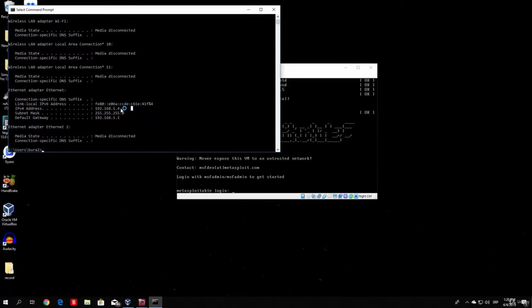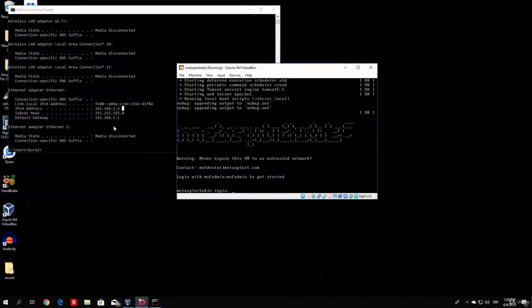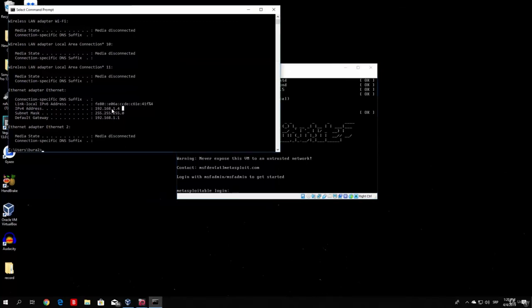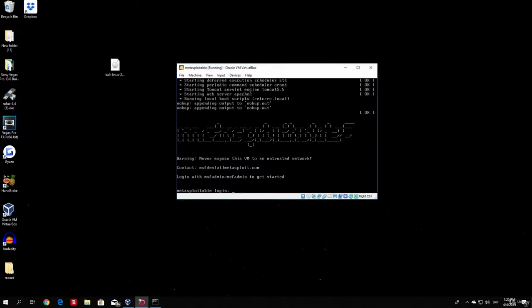You can see my IP address is 192.168.1.4. I want my Kali Linux machine to have a similar IP address, which will start with the same 192.168.1. And also my Metasploitable to have the same start of the IP address. So let me show you what I mean.